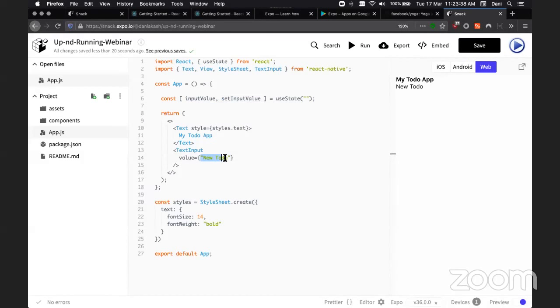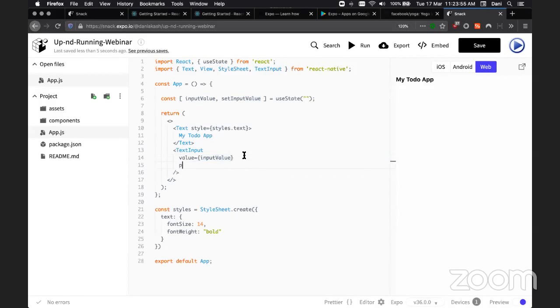So now I'll change the value here and I'll set it to inputValue. Now my text input field has an attribute called value, and its value is directly the inputValue state, which means the text input is currently empty. I'll also give it a placeholder here. I'll say add new to-do. Yes, now it has a placeholder.